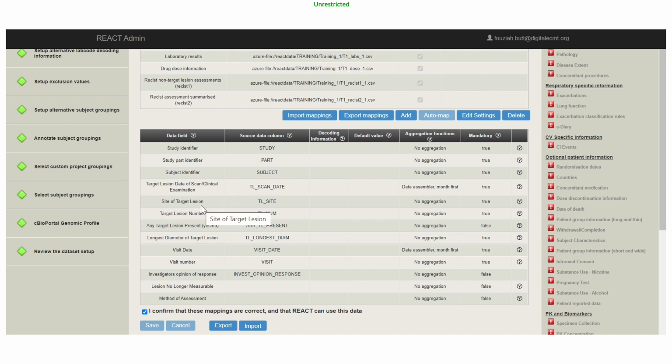The next one is site of target lesion. Then it's target lesion number. Now, target lesion number is the unique lesion identifier within a subject's target lesions data, and this is used to look for missing target lesions. Only entries where lesion numbers are 1 to 5 or T1 to T5 will be picked up by the system. So you need to ensure that the data here is a number that's either 1 to 5 or T1 to T5.